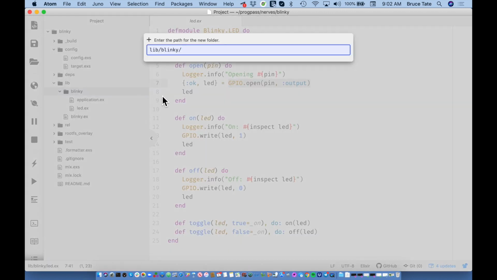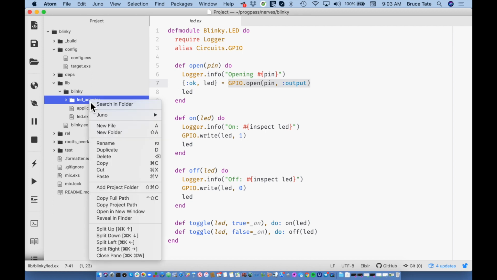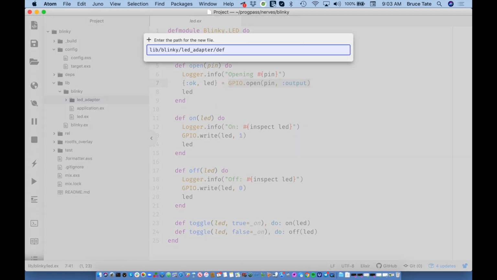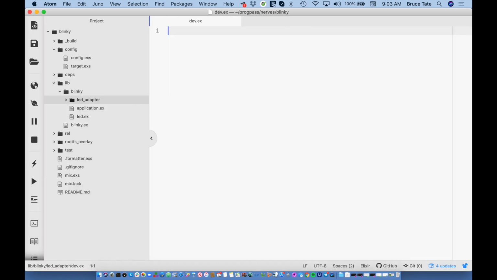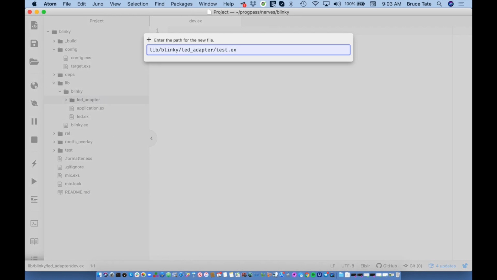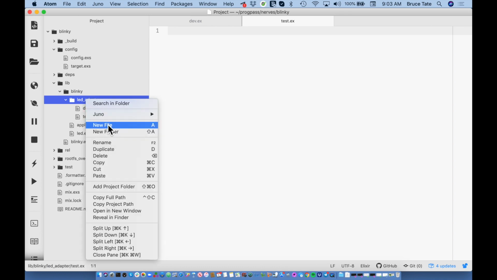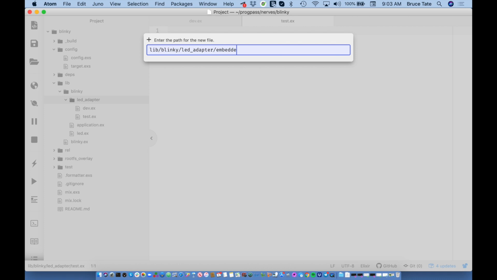So we're going to create a new folder, and all our adapters will go there. Let's call it LED. And let's say that we're going to have three of them. So I've got one called dev.ex, and then I've got one called test.ex, and then let's have another one called embedded.ex. How about embed? I think I like that name better.